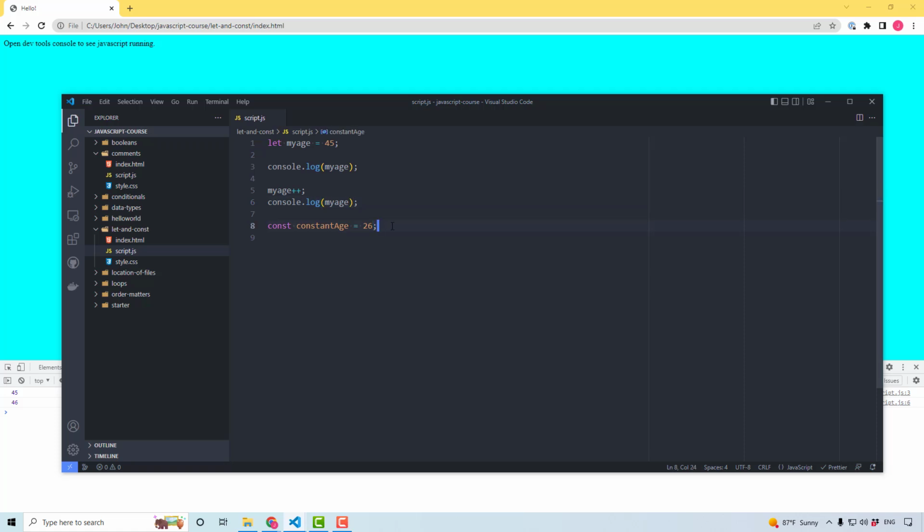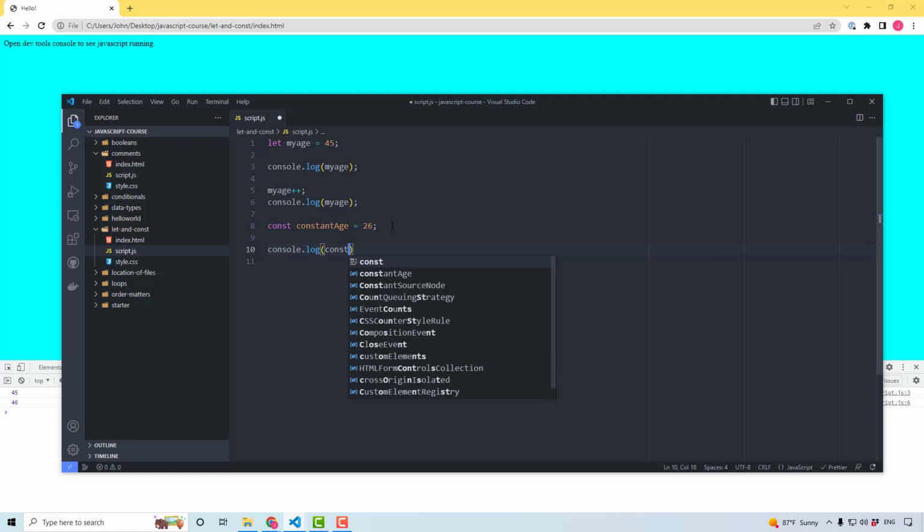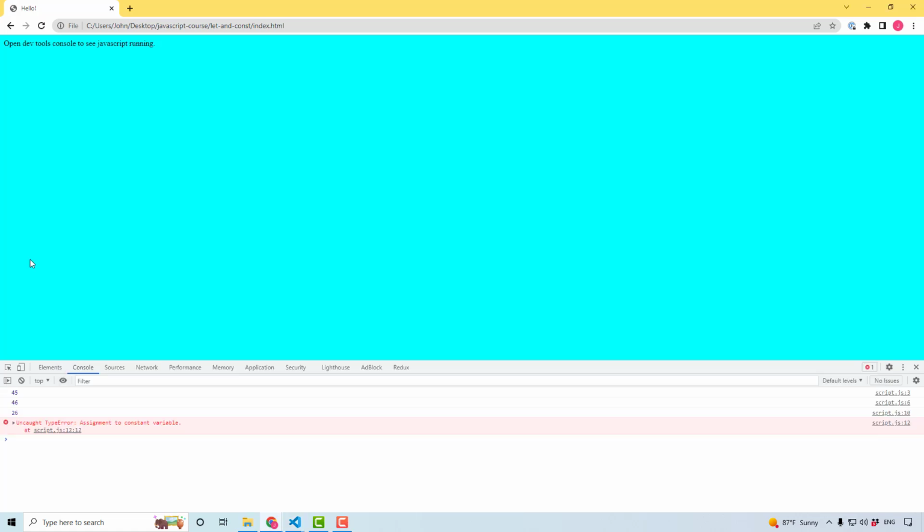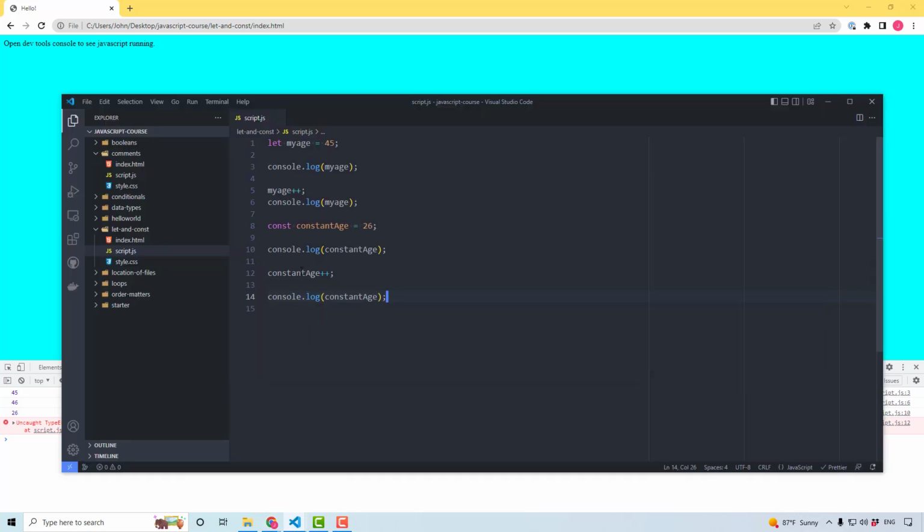So this const we cannot change. So if I console.log constant age, and then try to do constant age plus plus, console.log constant age, it's not going to work. So let's refresh, and we get 26, and then assignment to constant variable. It's an error. It doesn't allow us to change this variable, or this constant.